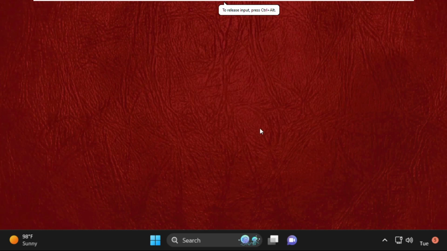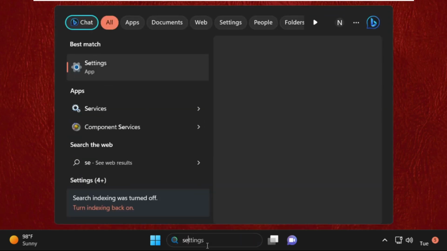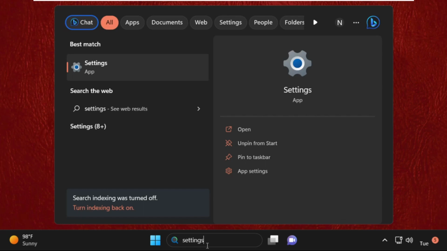Hey guys, I'm going to show you how to fix this problem on Windows 11 system. Simply go to search bar, then type settings. Now from the search results, click here to open it.